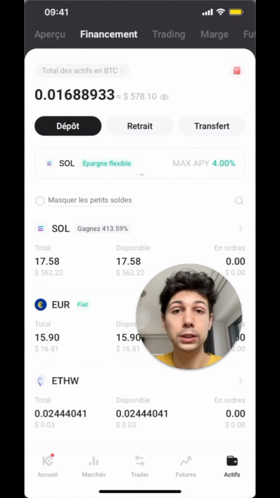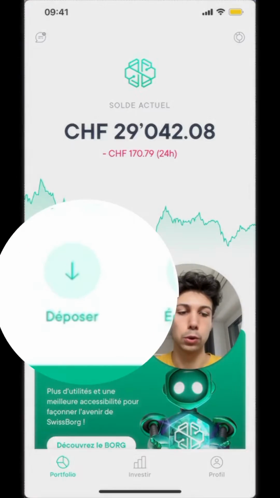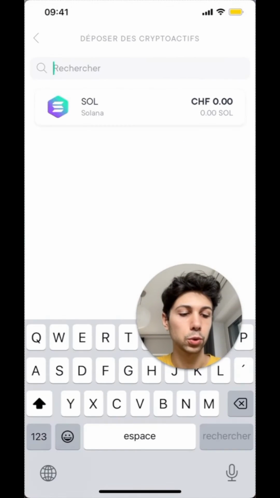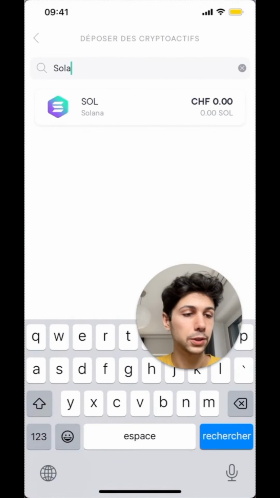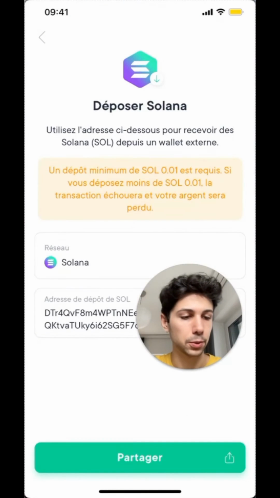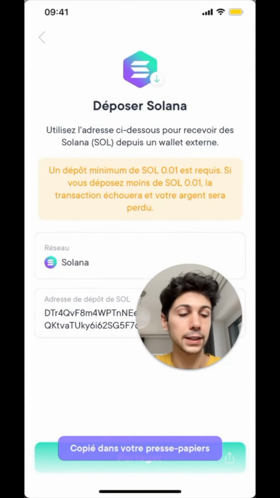Now, we're going to transfer this Solana to Swissborg. To do this, you need to open the Swissborg app, click on the deposit icon, then select that you want to transfer crypto all the way at the bottom. Next, choose to deposit Solana right here. They tell us to make sure to use the Solana protocol, so that's perfect. Next, we're going to copy and paste the deposit address.